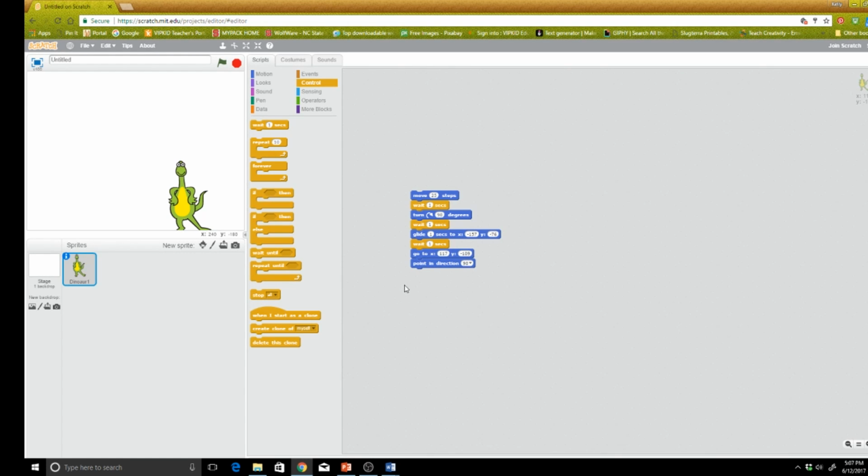Now, I want this to happen over and over again. I don't want it to stop. So I need to put in a forever. All right, and this will allow it to continue over and over again. Woo! And he returns right back to that spot and glides and glides and glides. Now, if I want him to stop, I press the stop button.